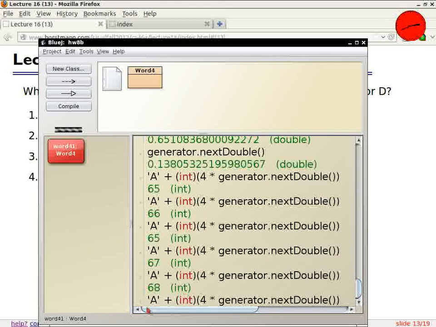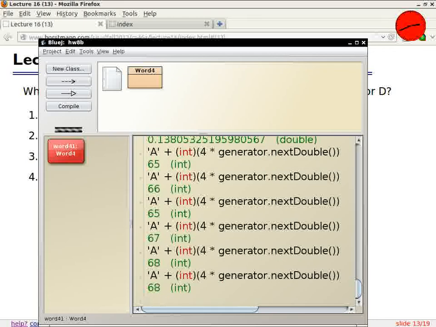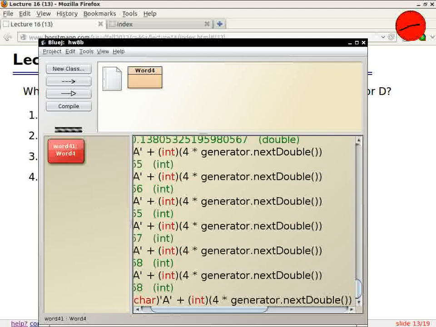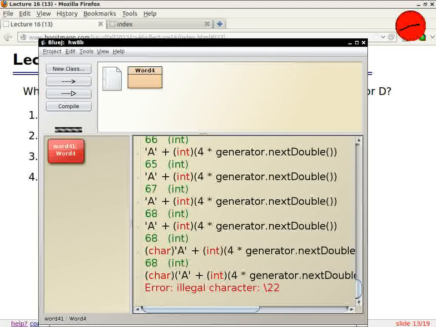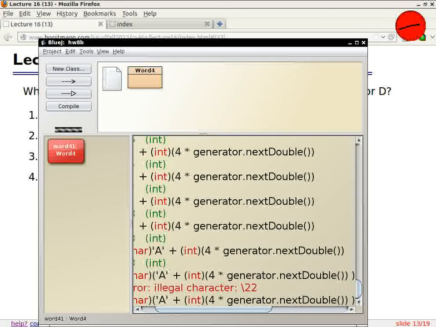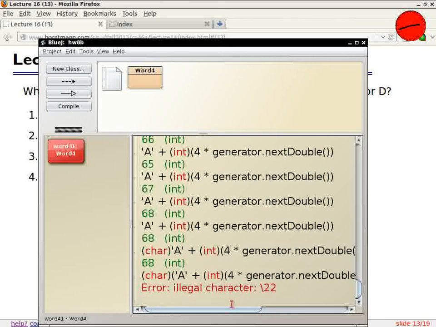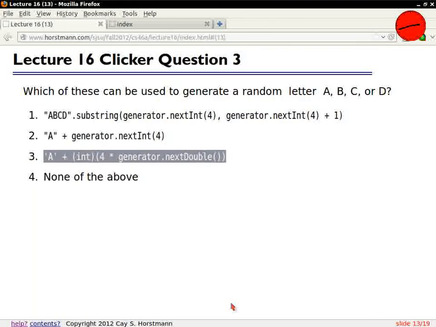If I want it to work, then I have to turn it back into a character like this. Oops. No, not like this. That's not going to work. I need a parentheses, char. I don't want to type it all out. I'm just going to tell you. It will work if you take this entire thing and cast it back as a character. Then you'll get a character A up to a character D out of this way.